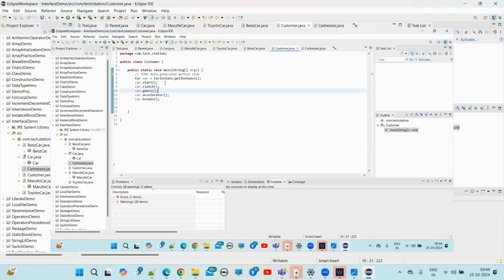Why is there no impact for the client application? Here, we are not using any implementation class. We have loose coupling between components. How can we achieve loose coupling? By using interfaces. Here we are achieving loose coupling.